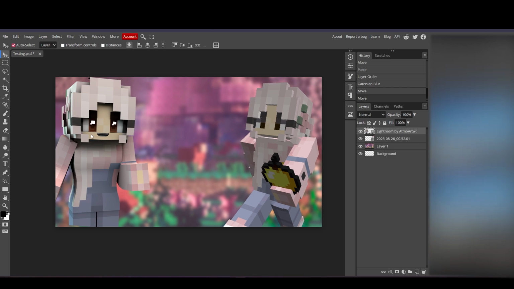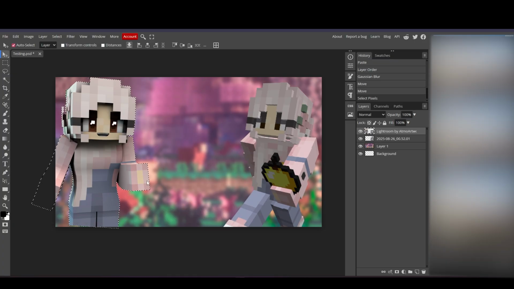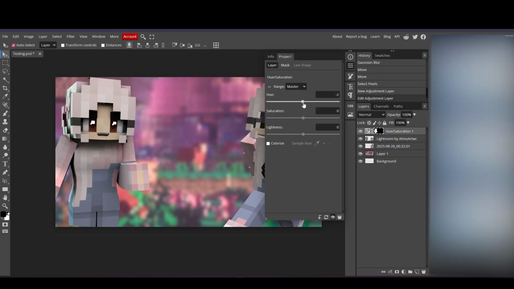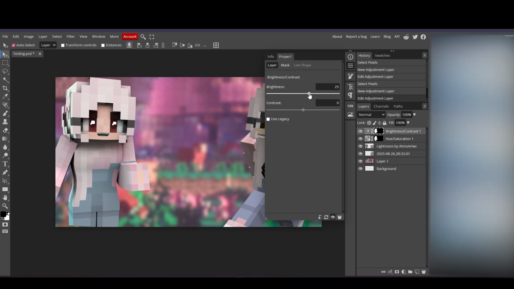So you want to click on the one that you want to put effects on, and oh my god, it works. Control and then click on this image layer. So now it's only going to select this character. And what we're going to do is make a new adjustment layer, and you can change the hue up like this and just adjust everything until it's pretty. After you're done with that, you can do it again and add more filters. So this is what I usually do. Doesn't that look like a million times better?